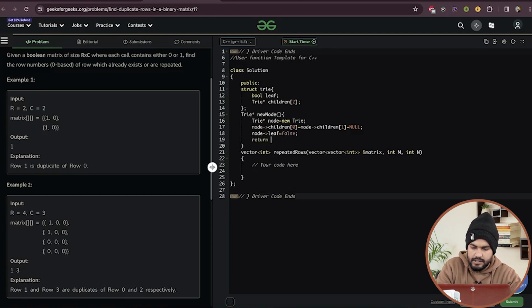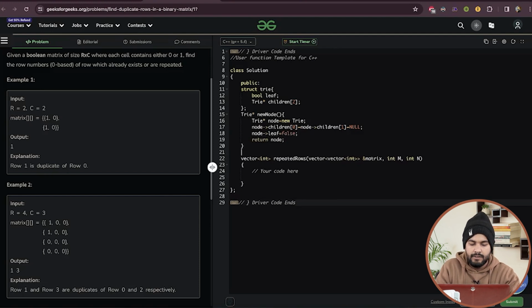And then we would return this node. Done. Then we would need a function to insert the node, which would return 1 if there is a successful insertion, return false if it is already present, so the insertion was not successful. So searching and inserting can be done in the same part. So insert trie.